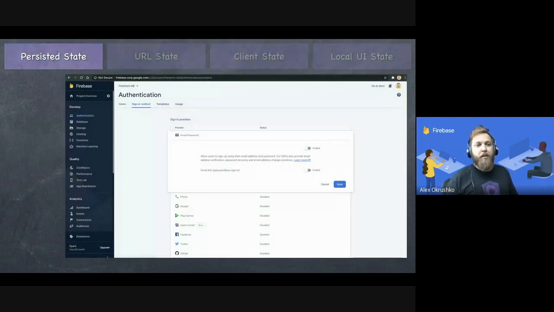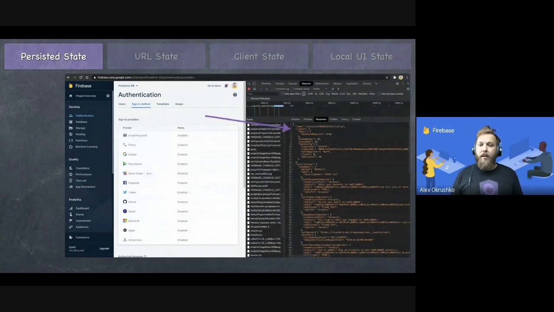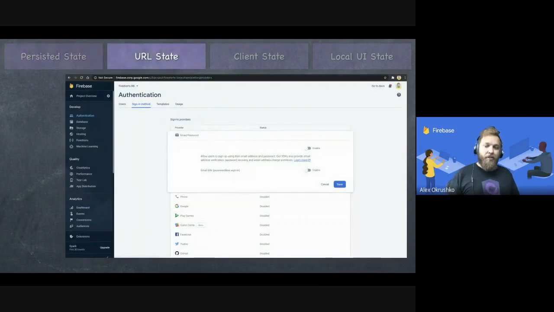So let's look at each one of them. The persistent state is the state that we call our backends, and we get the snapshot of the data. This is what our APIs return, right? So this is something like JSON that we get from the backend, and we also persist back to the backends, hence the persistent state.